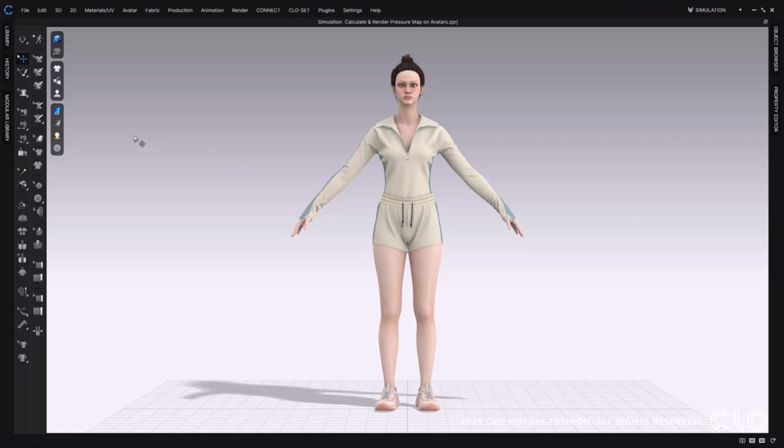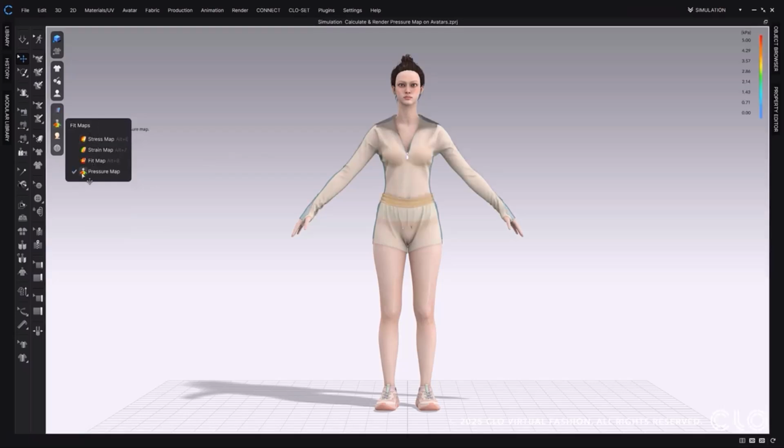In the 3D window, turn on the pressure map from the 3D toggle menu at the top left. Then simulate the clothing to activate the pressure map. Unlike the pressure map of previous versions, the intensity of the pressure map is expressed on the avatar surface. Therefore, when you click directly on the surface of the avatar, the intensity of pressure is expressed, and the area without the influence of clothing is expressed as 0.